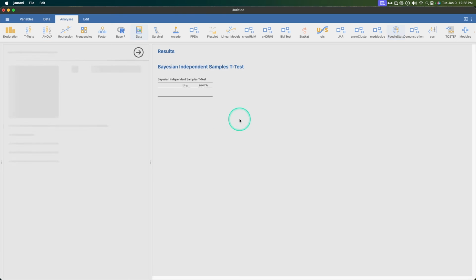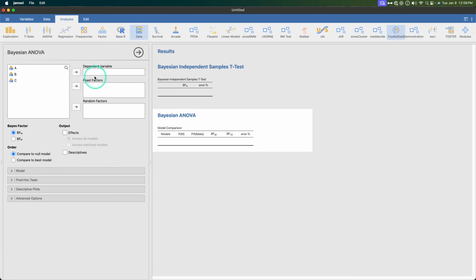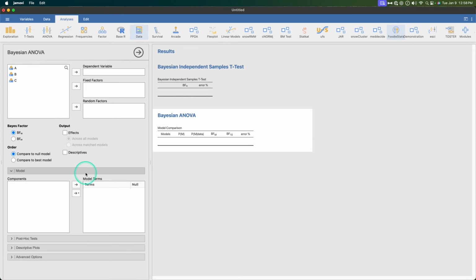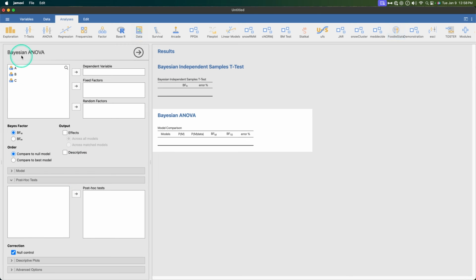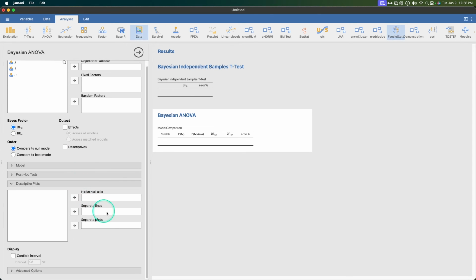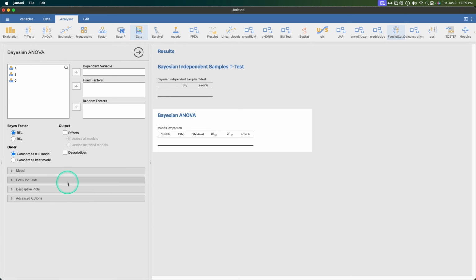Again, on to the Bayesian ANOVA, very similar situation here where you get your dependents, your fixed factors, you set your Bayes factor, you set your order, whether to do compared to null, compared to best, you set up your model, you set up your post hoc test. Of course, nothing's going to show in here because I don't have any variable. I don't have a data set active. You can get your descriptive plots, which, as you can see, are basically line or bar graph plots here. Very similar to the regular ANOVA plots, and then advanced options to get your Bayesian prior stuff set up.